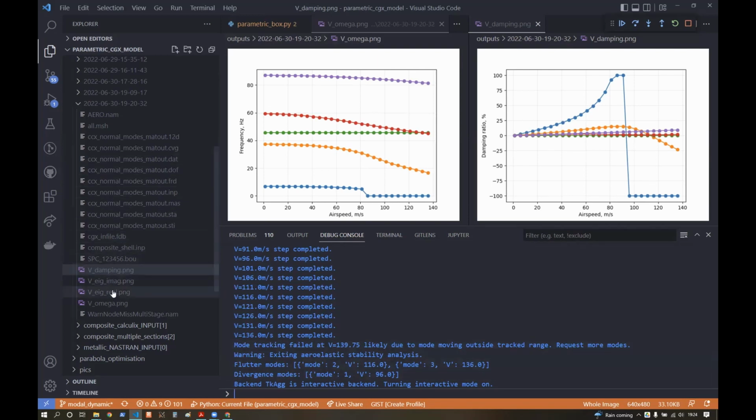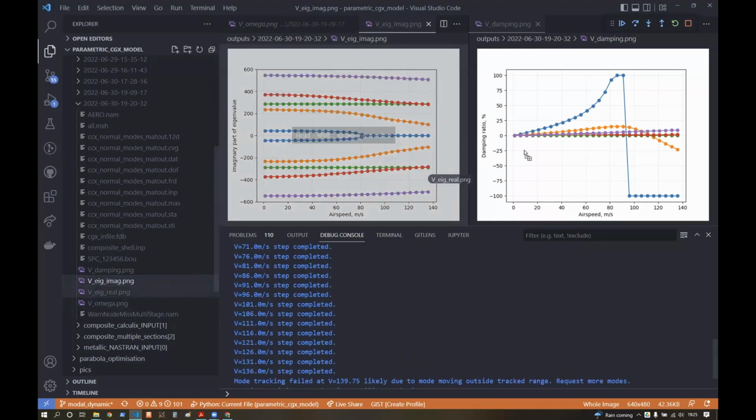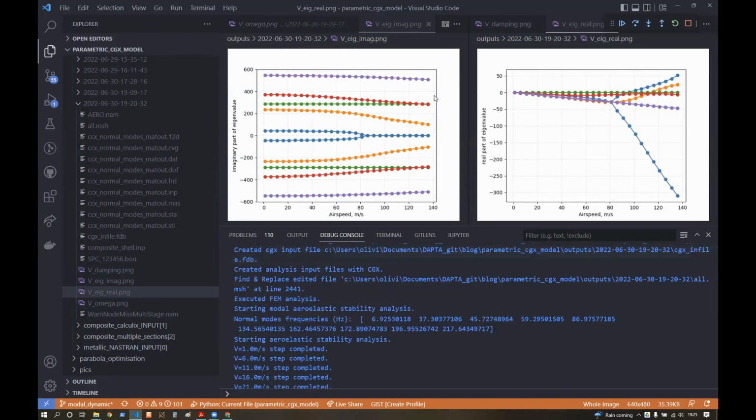And the other thing that we can do is also, of course, look at our eigenvalues. So we've got the imaginary and real parts here. And again, this is part of the processing that we do to calculate our frequency and damping. This is the original data. So we can see that we're tracking these eigenvalues quite well through our velocity range.